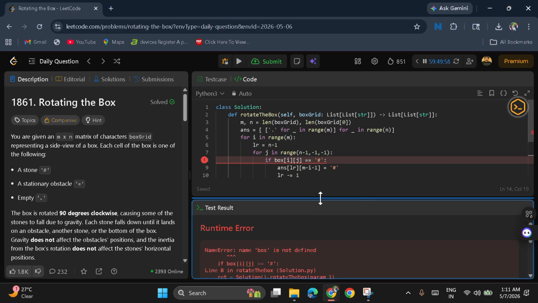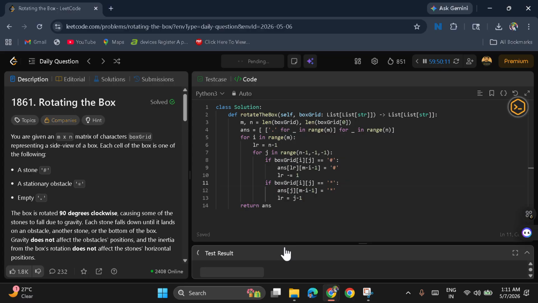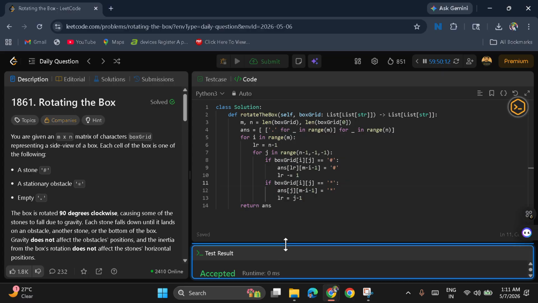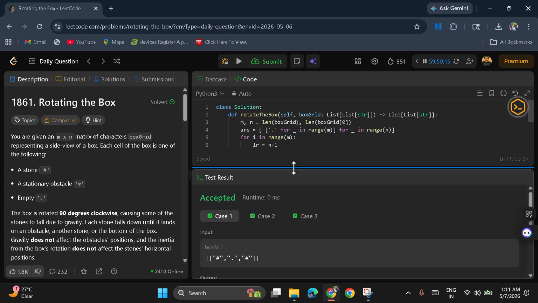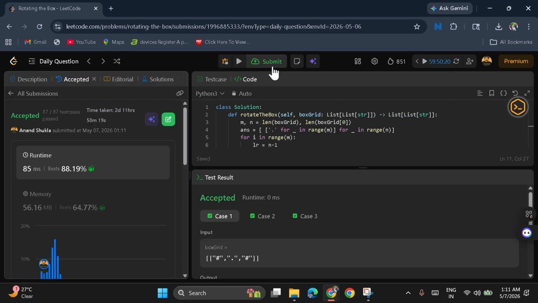Now try to run this. Okay, there is a runtime error, box is not defined, so it is box grid, and again it is box grid. Now try to run it again. Yeah, it is accepted. Now try to submit that. Yeah, we have submitted it.